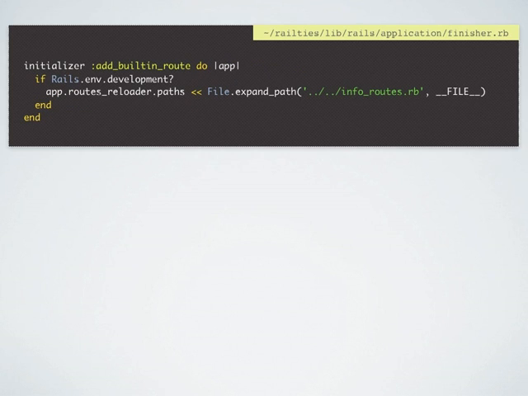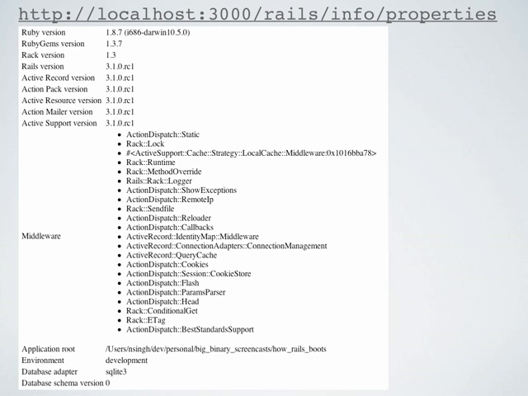Also, we have a built-in route. This was a surprise to me. When I was researching this topic, I looked into this finisher.rb and I saw this initializer. Notice that the code is guarded by an if block, Rails.env.development. So this thing will work only in development. So what is it doing? It's adding a file, info routes.rb. So what that does is that just in the development environment, you get this special route.